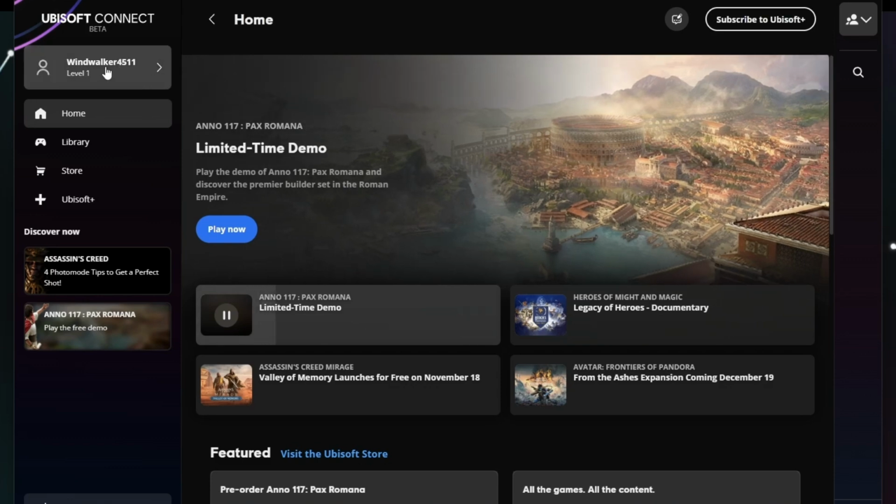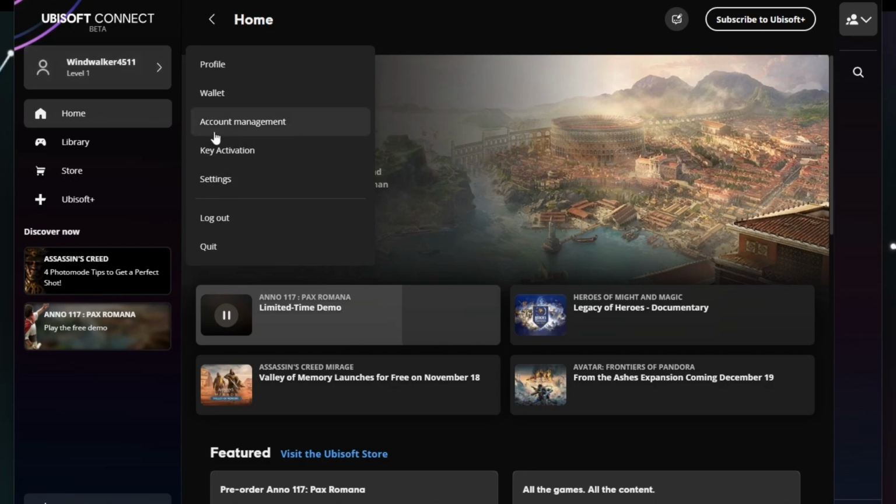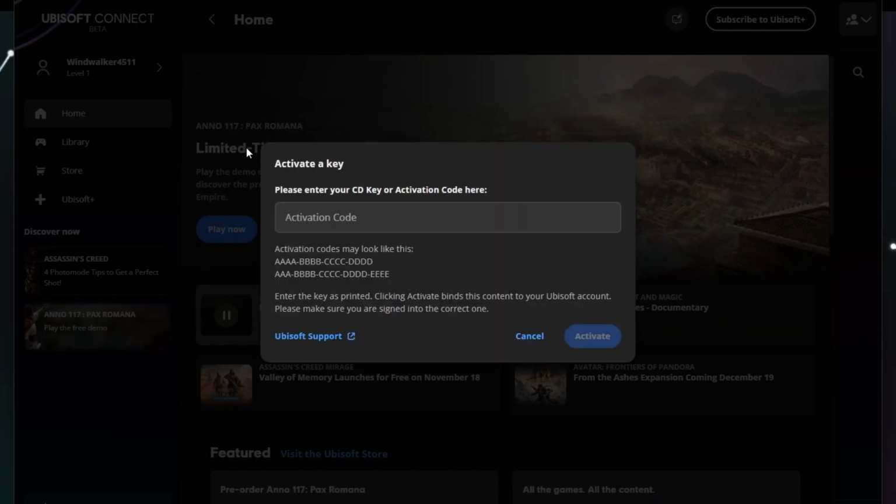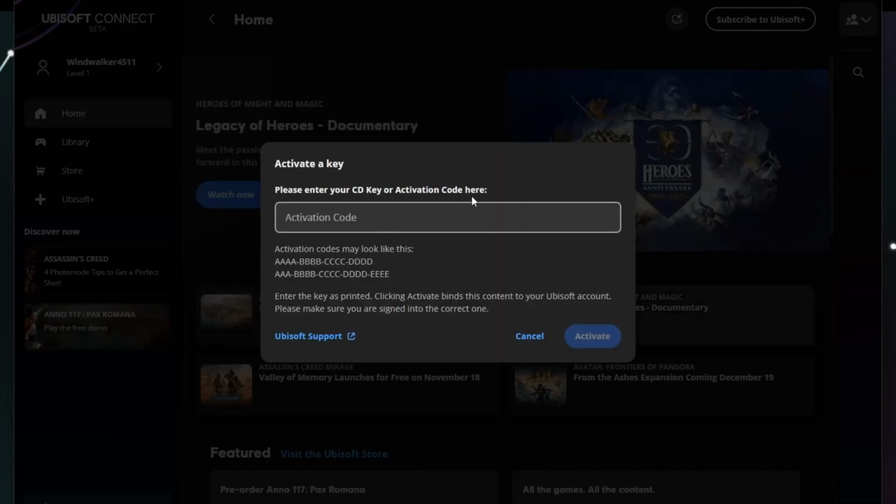To activate your key, look at the top left corner and click on the menu icon. From the drop-down, select Activate a Key. A new window will open where you can type your activation code. Make sure you enter the key exactly as it appears, including the dashes after every 4 characters.